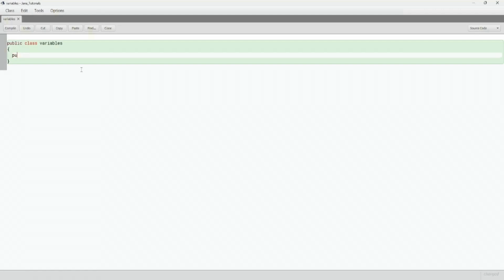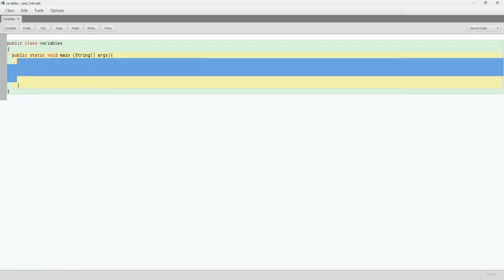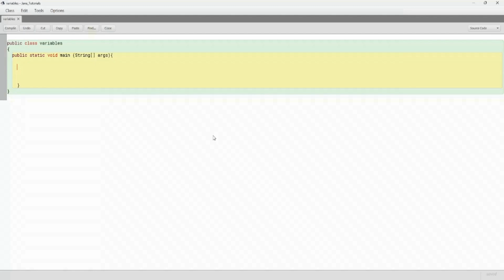Then we're going to type out public static void main, and then in parentheses String and then brackets args, and then curly brackets to close it off. And in our examples, we'll be programming within the space here. Right. So the formal definition of a variable is a storage location for data within a program.